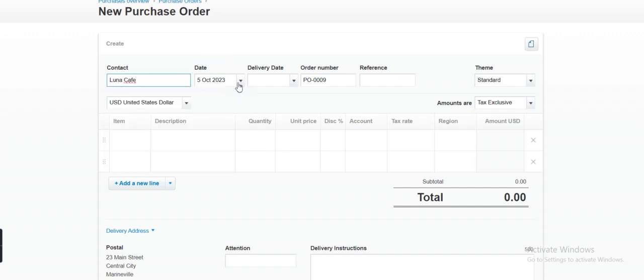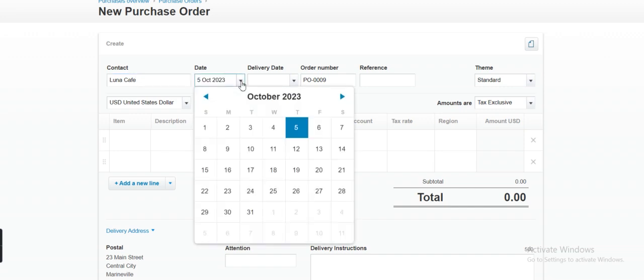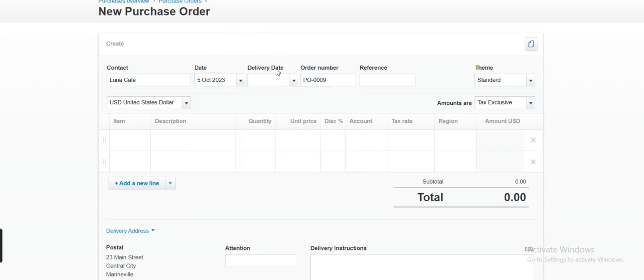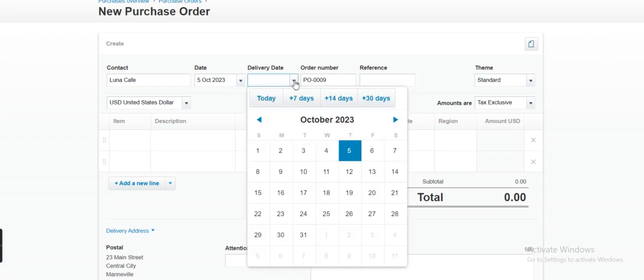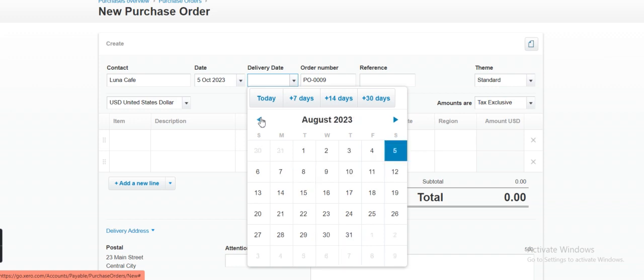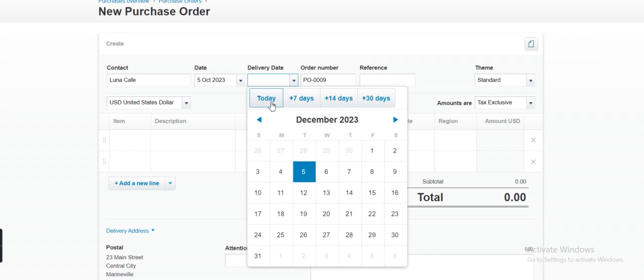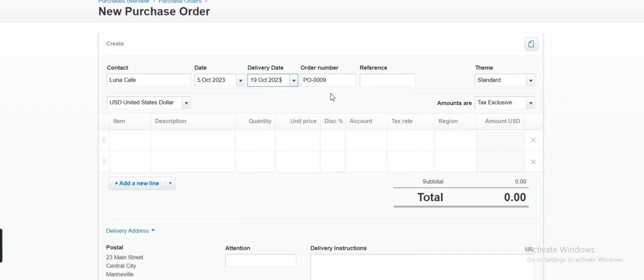Then for the date on which we want to raise this purchase order, you can click on the drop down and change the date. Then you are also expected to provide the delivery date. Once you click on the drop down, you can see today, 7 days, 14 days, 30 days time. You also have the ability to scroll back and select the date that is appropriate. So let's assume we are selecting plus 14 days.